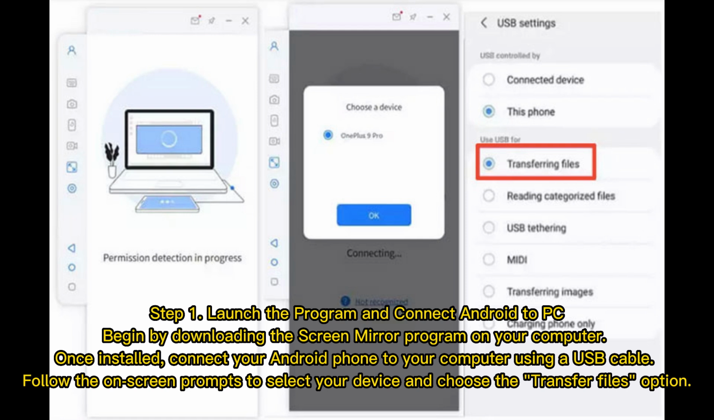Begin by downloading the Screen Mirror program on your computer. Once installed, connect your Android phone to your computer using a USB cable. Follow the on-screen prompts to select your device and choose the Transfer Files option.